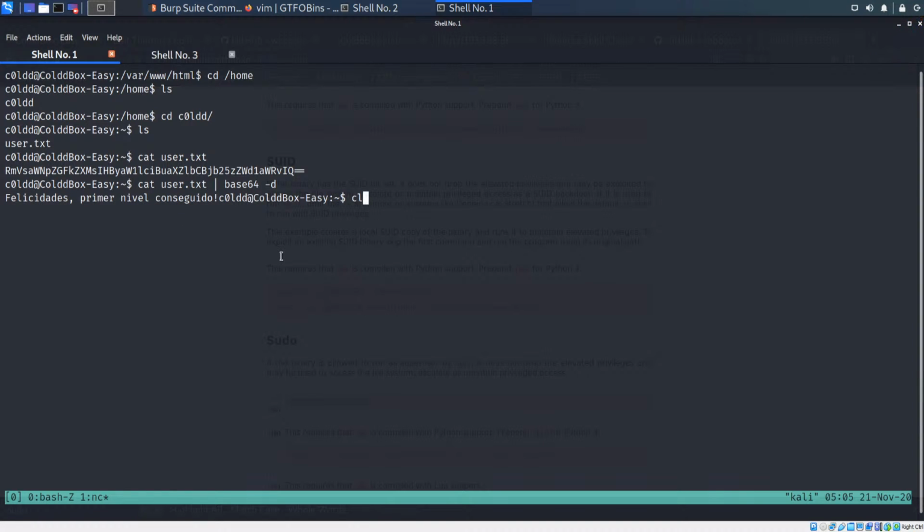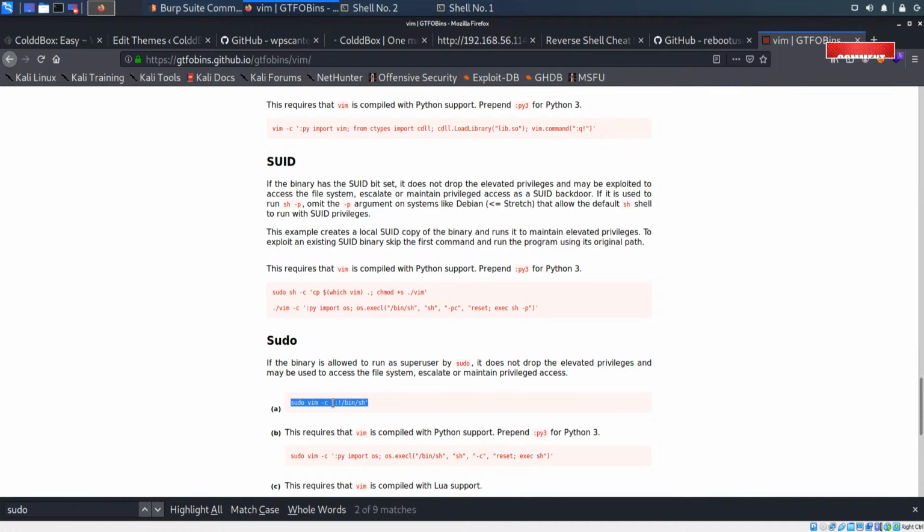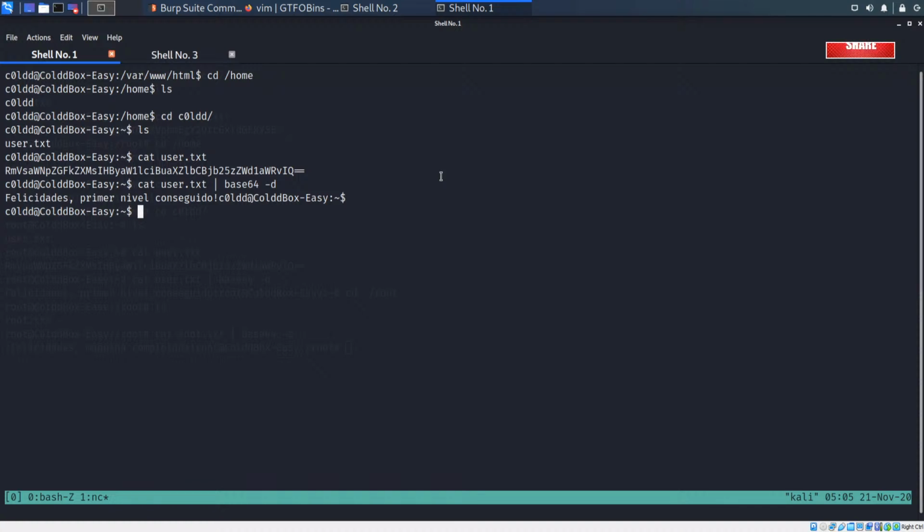But now press enter, and I already copied it. Let me copy it once again and paste that. Check whoami, and we are root. We got root, press ls, cat root.txt.